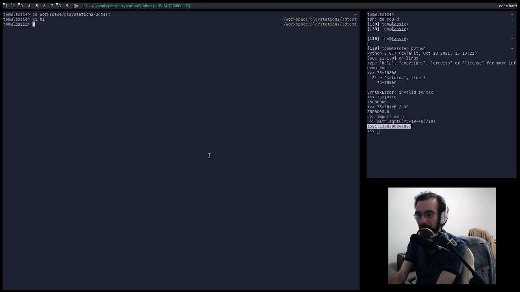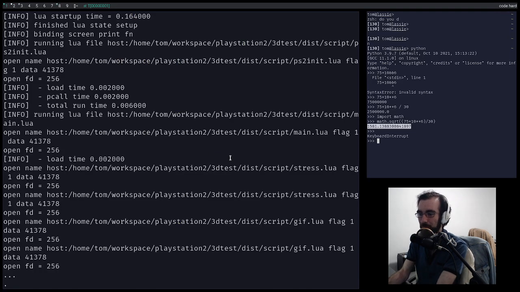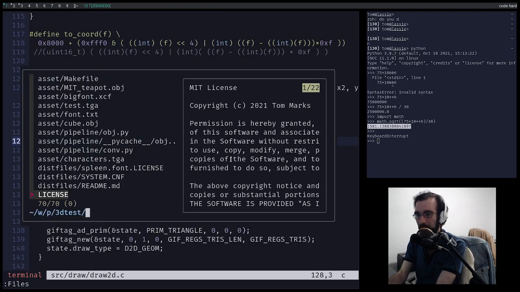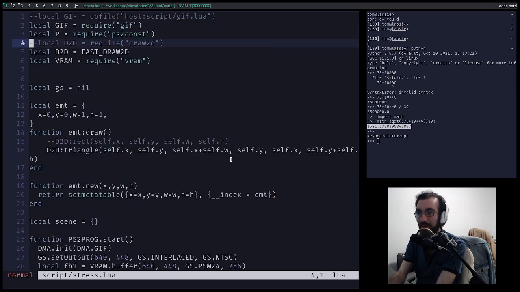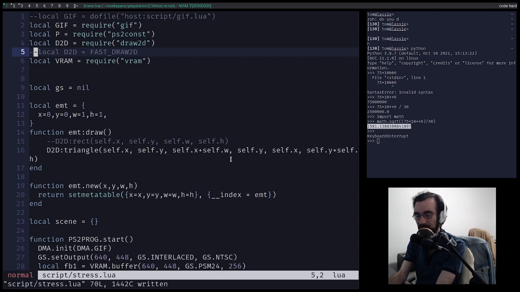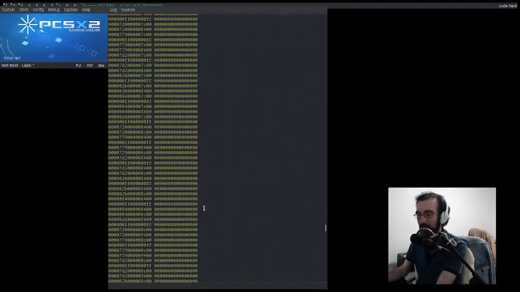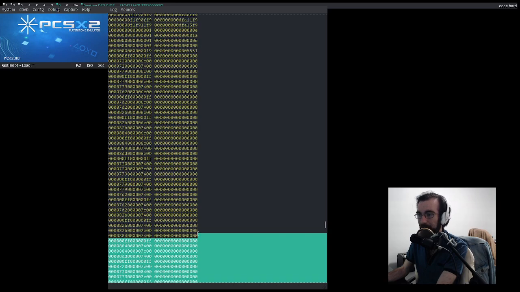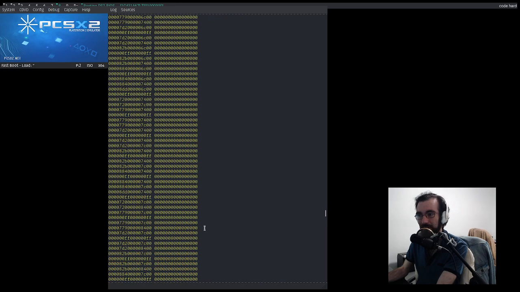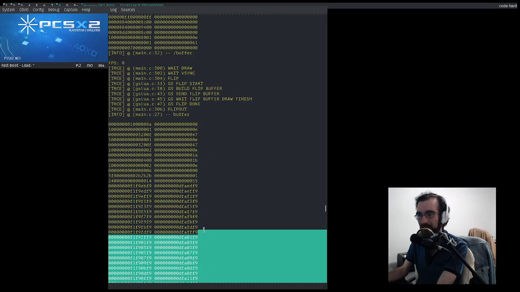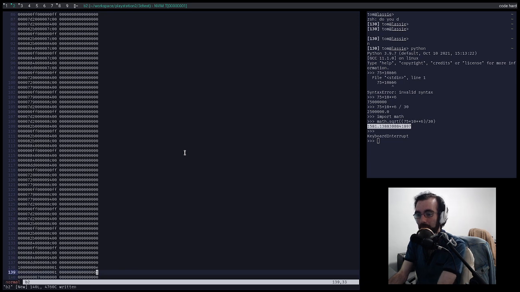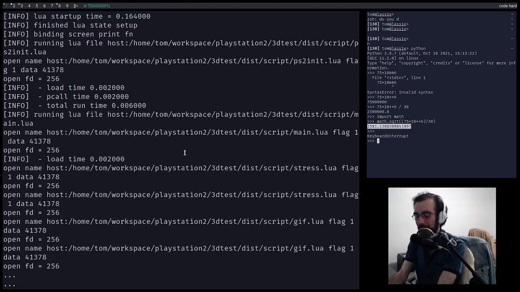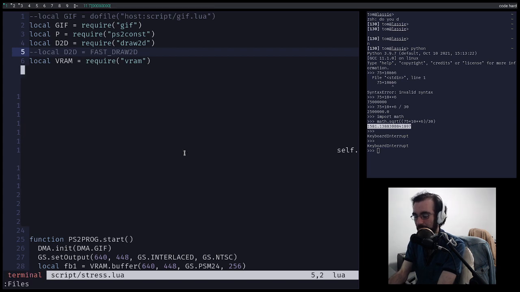Cool. So we've got buffer 1. Now we're going to run the same example, but we're going to go into stress.lua and swap our renderer. We're going to swap back to this old, slow, crappy renderer. We're going to do the same test, grab this buffer, and drop it into a buffer called B2. And then we can compare the two.